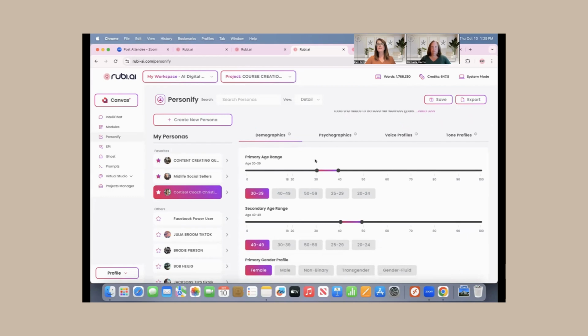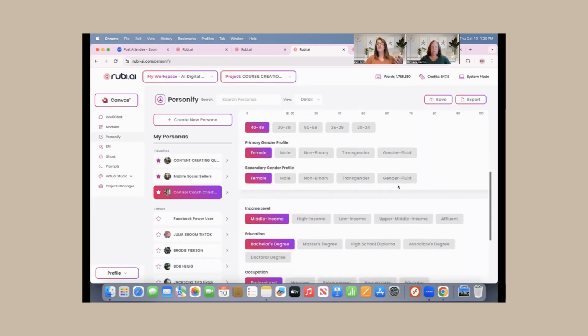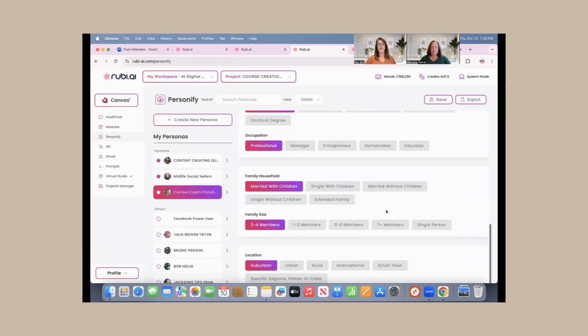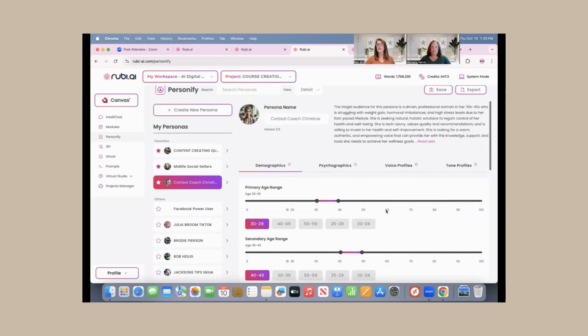So with that being said, we all know about the demographics, right? I'm not going to go into great detail on this because it's probably pretty self-explanatory to you. Age, gender, income, education, occupation, family, etc., where they live, right? Those are the demographics. Where this gets really cool is in the psychographics.